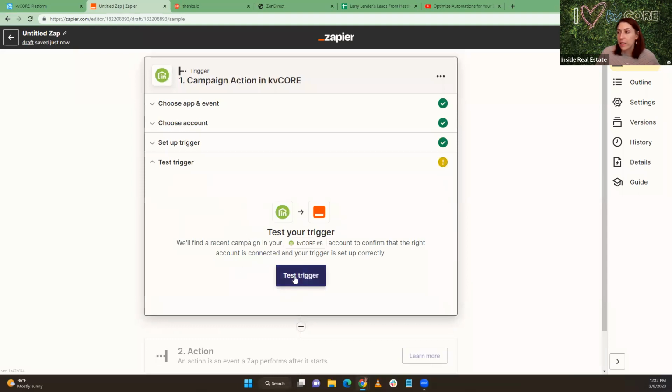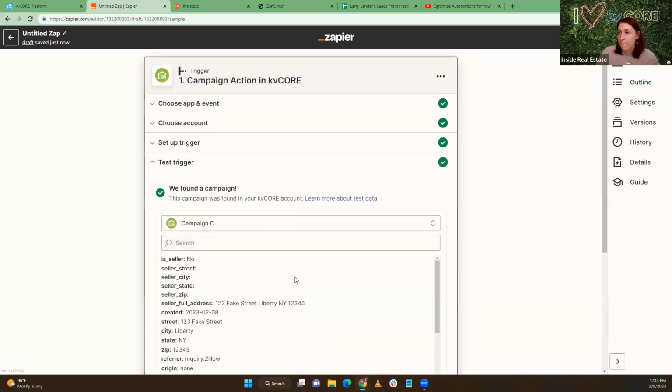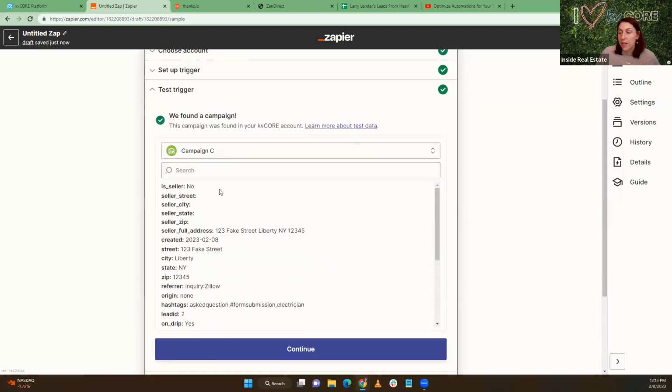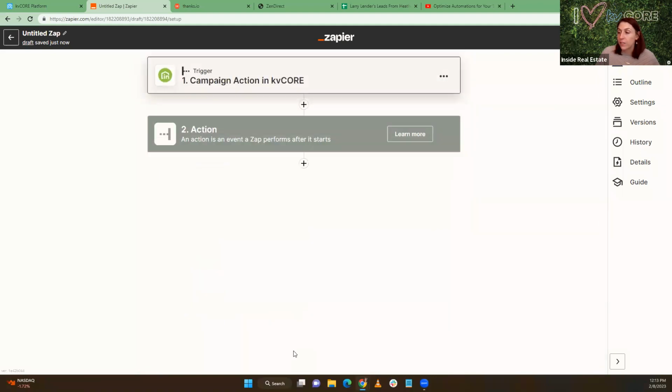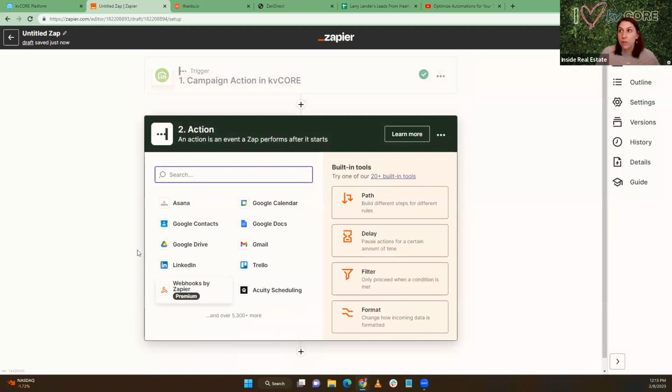And now we're going to test it because we want Zapier to be able to find it in our KV Core. So we want to test that the connection is correct. Campaign C, it said we found it, yay. There's nobody on this campaign right now, so it didn't pull in anybody. It just gave us some fake information, which is fine. Continue. So what's the resulting action?